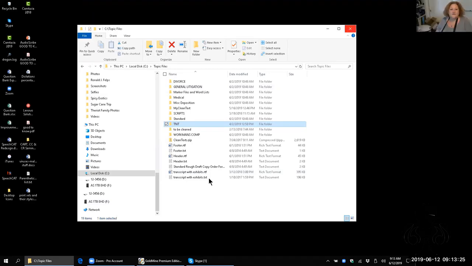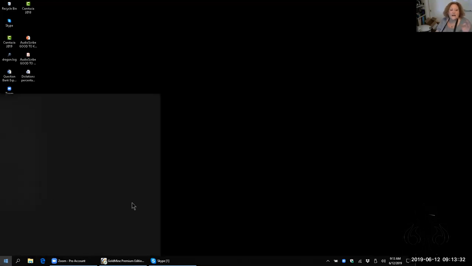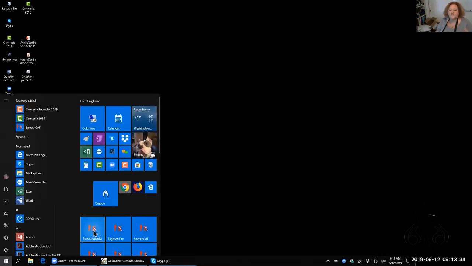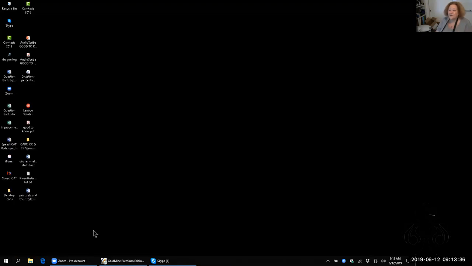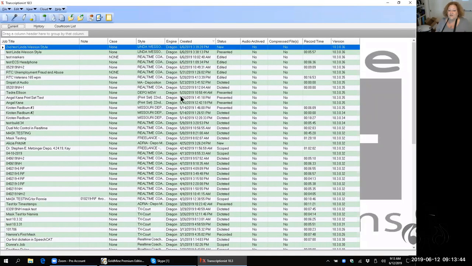Okay, now that Dragon has closed out, I can go into Transcriptionist. The reason I cannot open up Transcriptionist while Dragon is open on my computer is because when I open Transcriptionist, it would automatically close Dragon. And that's a safety feature because we never want Dragon loaded twice because then it wouldn't work properly.